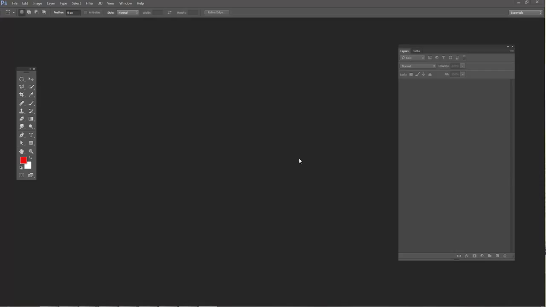I had a special request from Gene, one of my students, to explain in better detail how to work with images on layers, or how to create image layers. So basically, right now you can see that I have Photoshop open. I haven't done anything with it yet. There's no file open or anything.